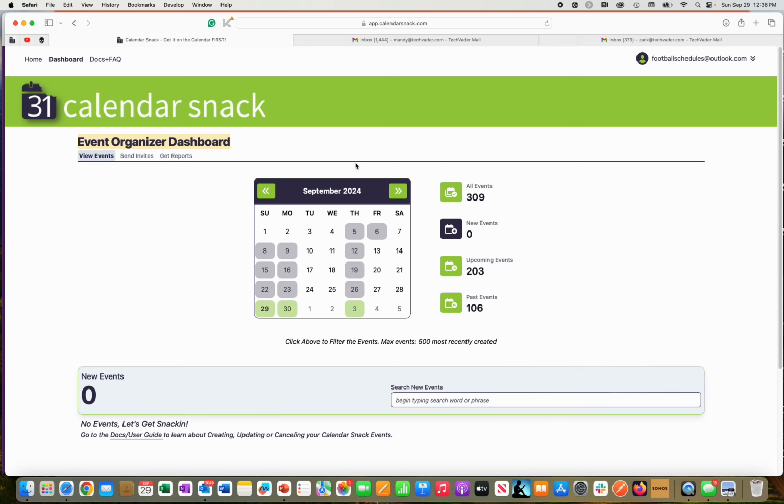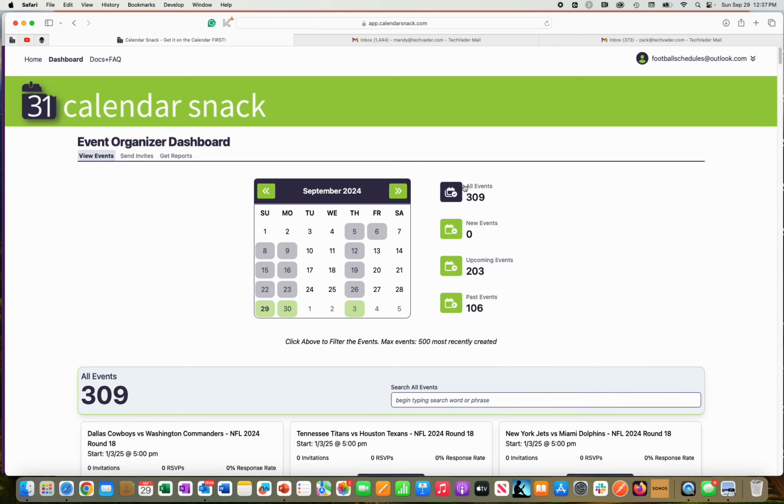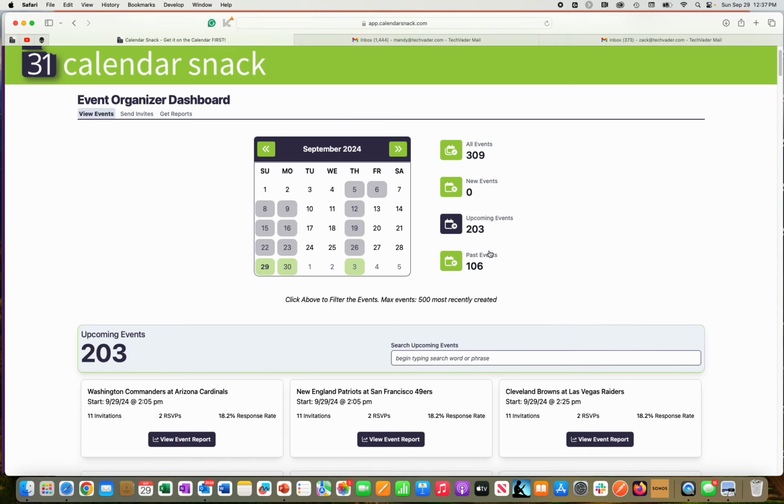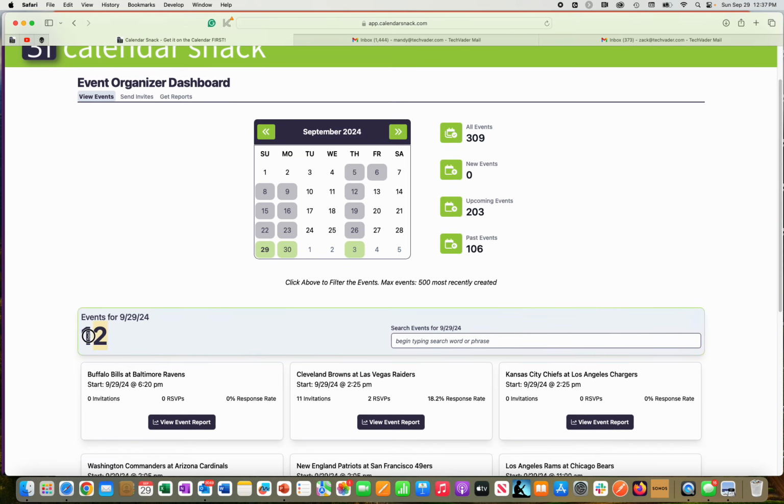Now, particular for today's demo, you can see in the upper right-hand corner where I'm scrolling around with my mouse. I'm under the account Football Schedules at Outlook.com. In that account are 309 NFL events for 24-25. As I drill down through the S3 buckets and talk to DynamoDB through this interface, there are 203 upcoming. Now, in particular to the 29th, today, there are 12 events for today.